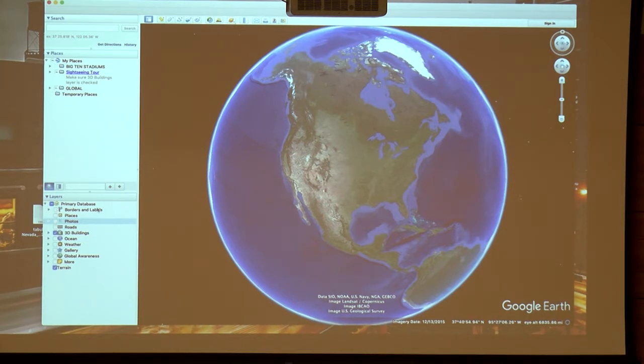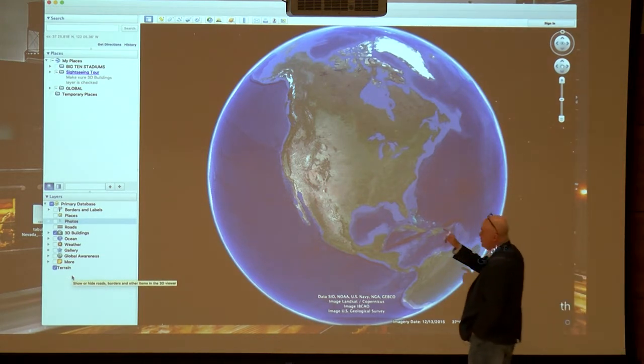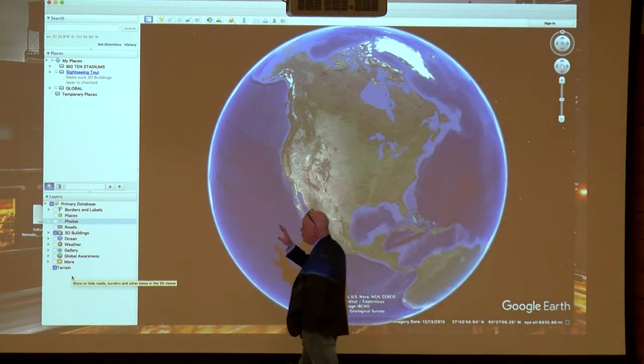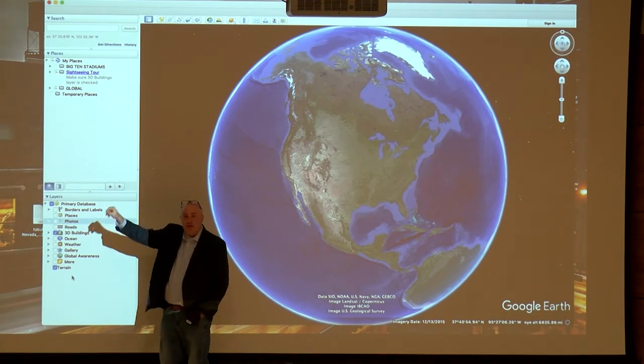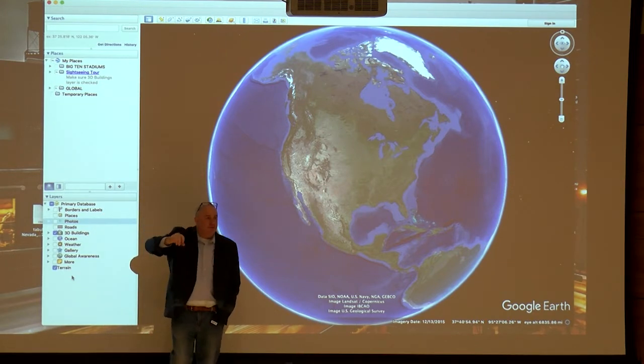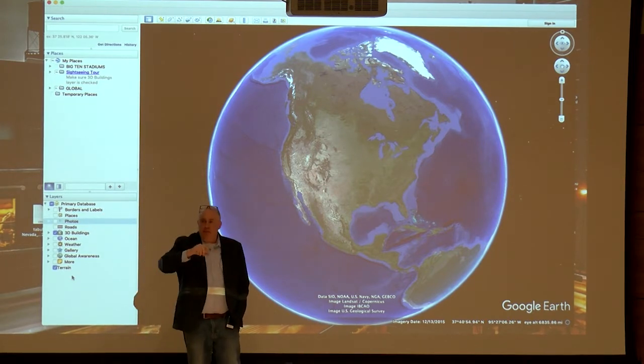Borders and labels aren't very good in here. I'll show you a couple of tips with that in a minute. But 3D buildings and terrain are what you always want checked. The other key workspace is in the upper left-hand corner, called Places. This is where you'll store things like videos you create, tours. We're going to show you how to do a tour. We're going to hop around to different Big Ten football stadiums.